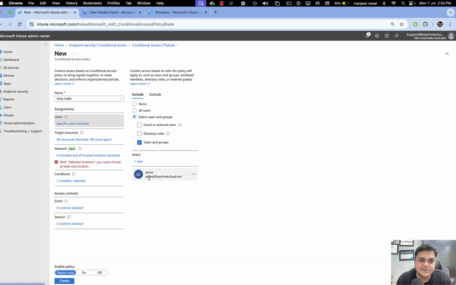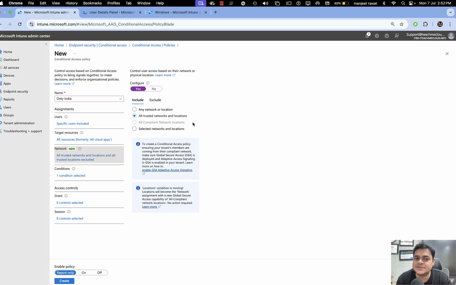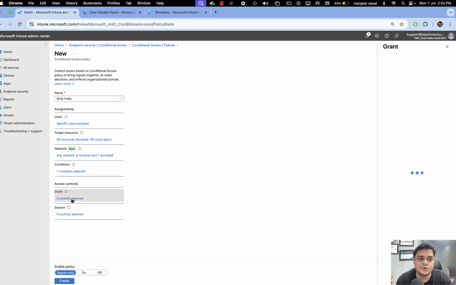Select your user, the specified user, and in the network we just need to click here. I want to block it for all trusted locations, right? I'm just going to block it for any network or location. You need to include it, but in case of exclusion, you need to select your own named policy that we created. Click on exclude and click on selected, because we haven't selected anything. This is the only India policy that we created as a named location. Select it, save it, and now go back to grant access.